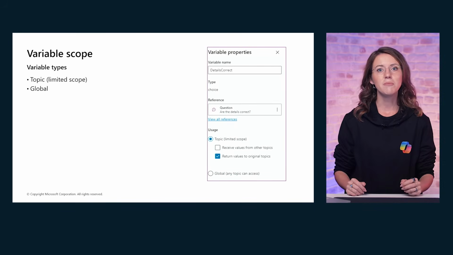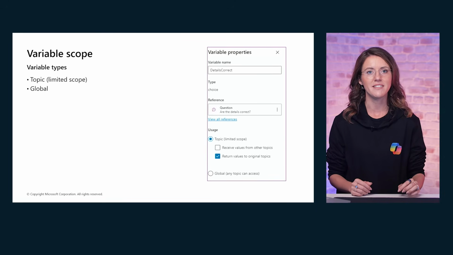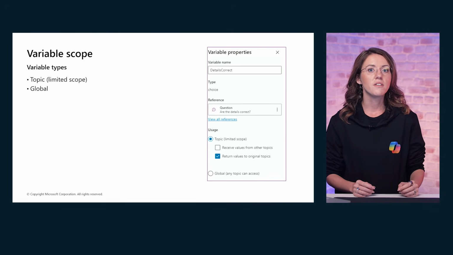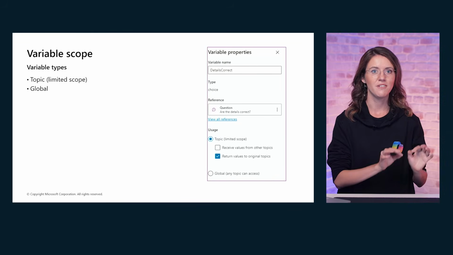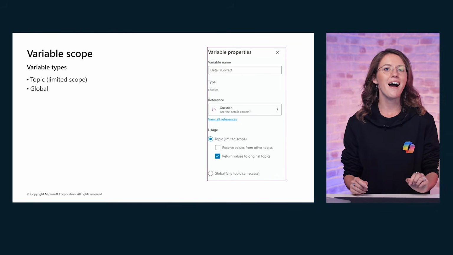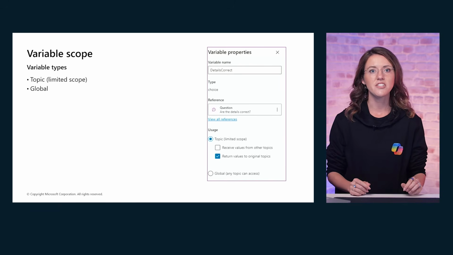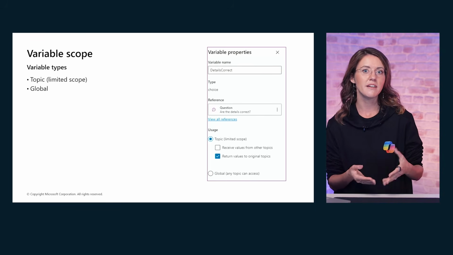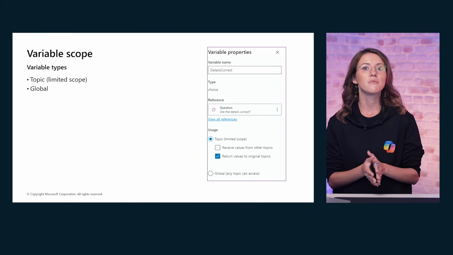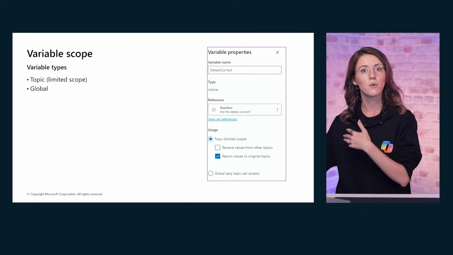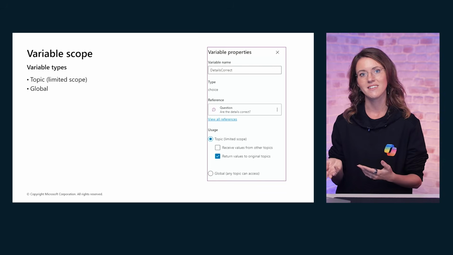By default, a variable's value is only available in the topic where it was created. These are called topic variables or limited scope variables. But Copilot Studio also supports agent variables. This allows the agent to remember context across multiple topics in a conversation. That means relevant data can be carried forward, making the experience more seamless and connected.